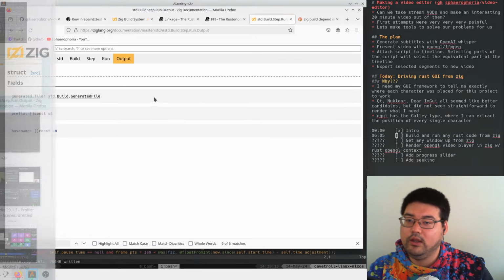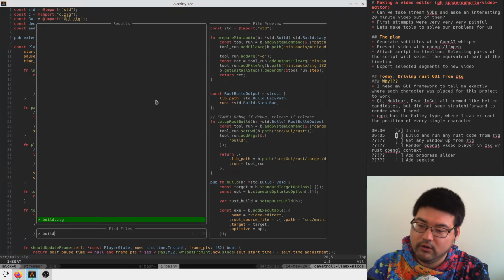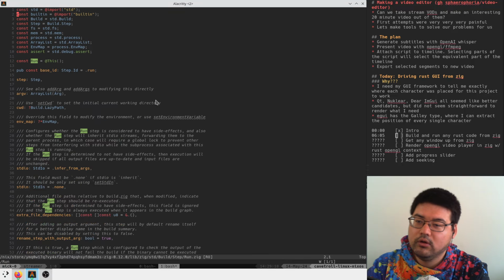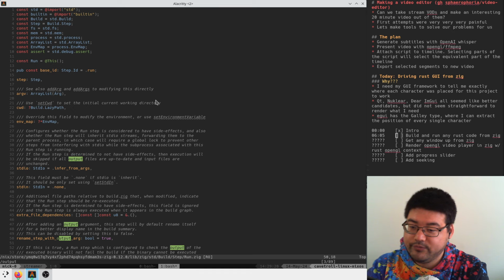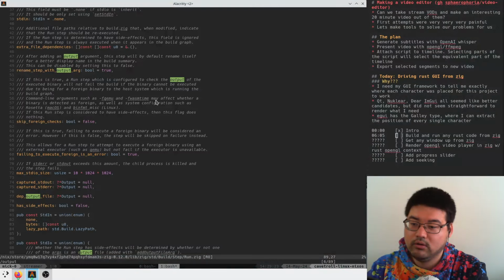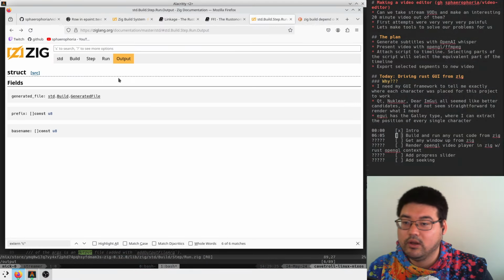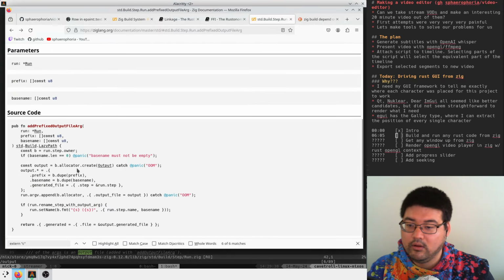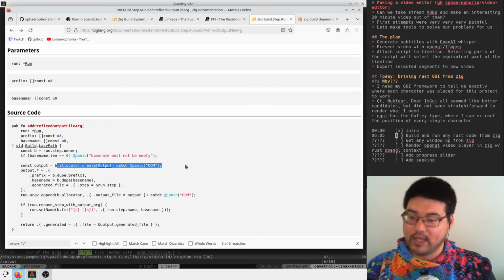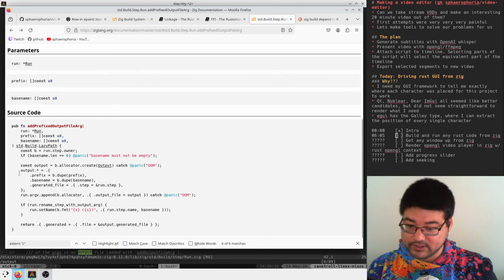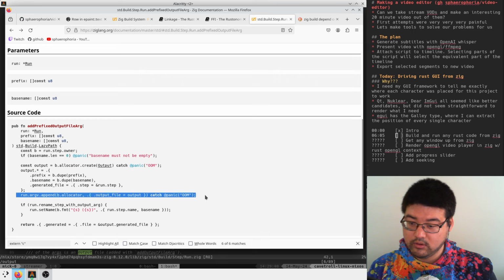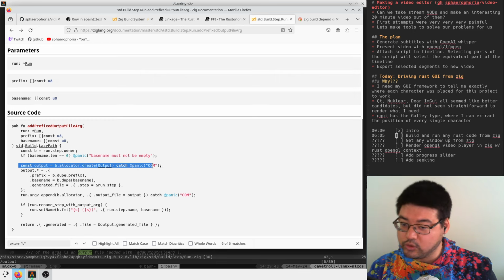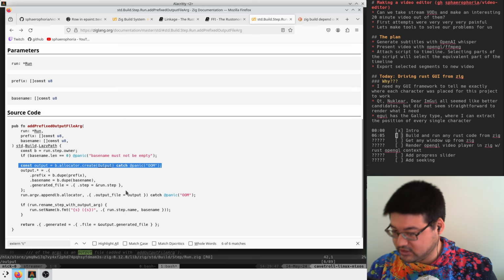So here in build step run, it was output somewhere. Wait. Step run. How did we get here? This creates an output, and does it do anything with this output? No, he doesn't attach this output to the build step in any way, but the build step is attached to the generated file.